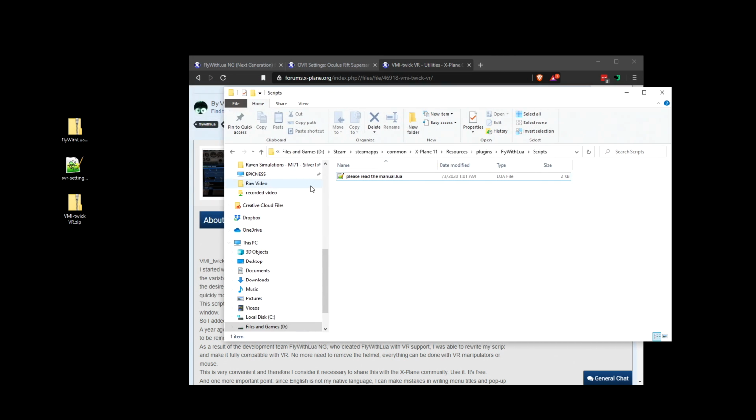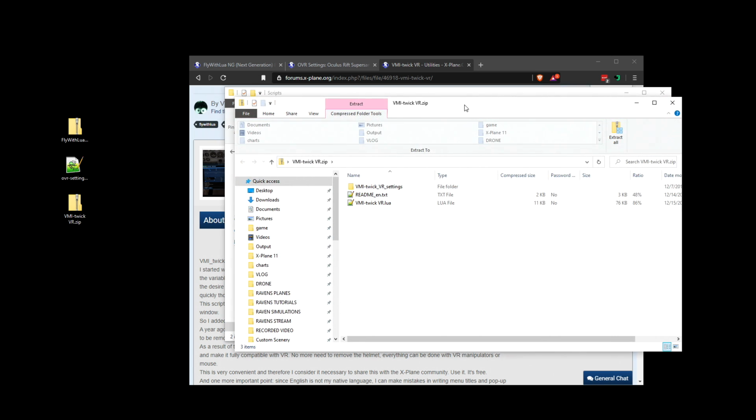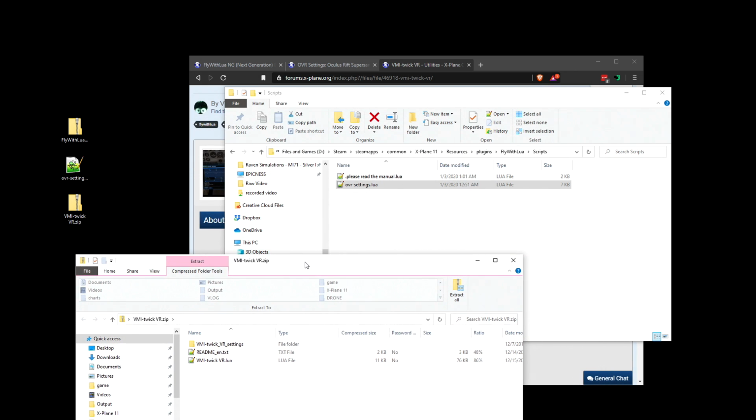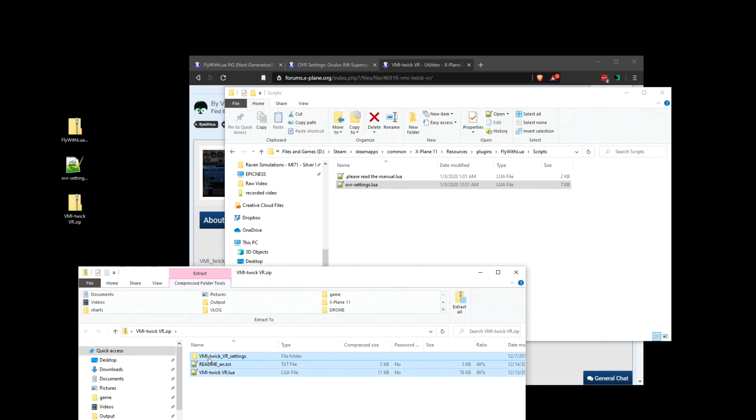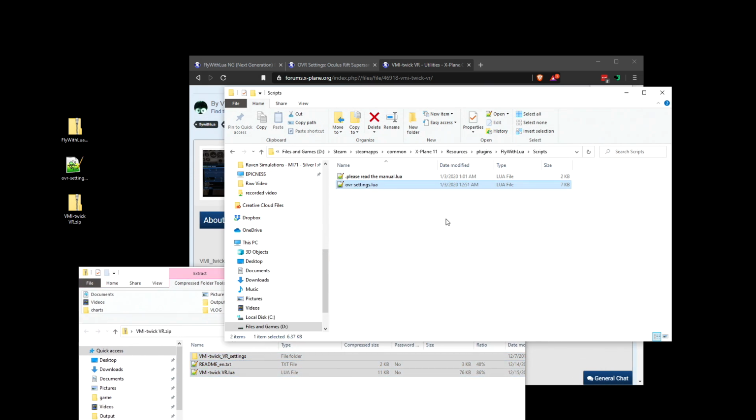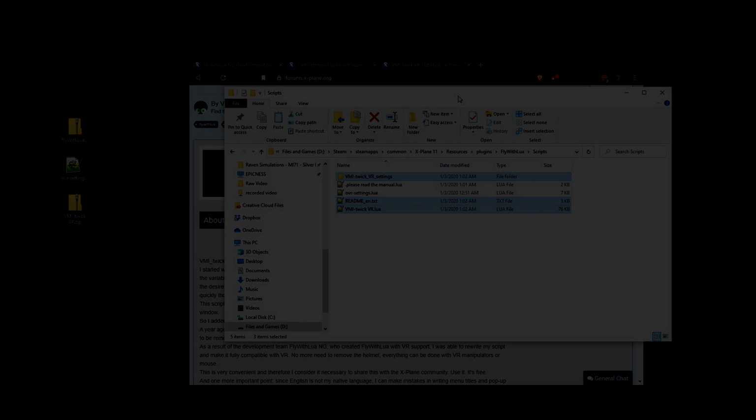So staying inside the script folder, we have this OVR Settings Lua that we downloaded. You're just going to want to drop that into the script folders. This is X-Plane, Resources, Plugins, Fly with Lua, Scripts. You want to drop that in there. And then you're going to want to open up the zip file for the VMI Twick. Select everything in here and also drop this in the scripts folder as well. And we should be good to go.